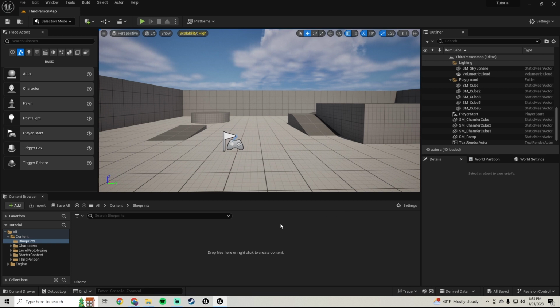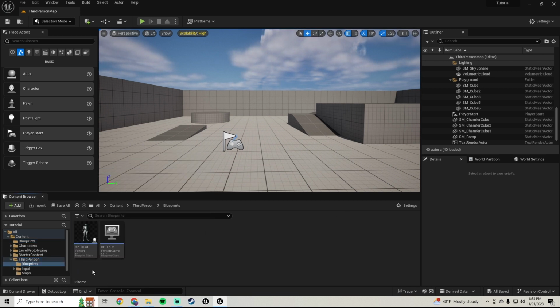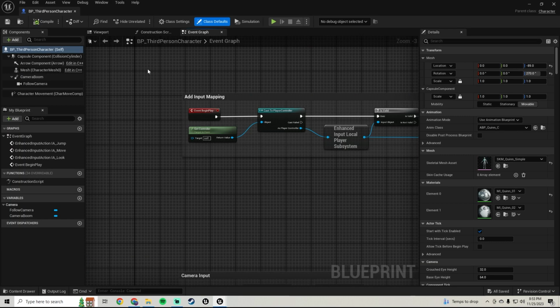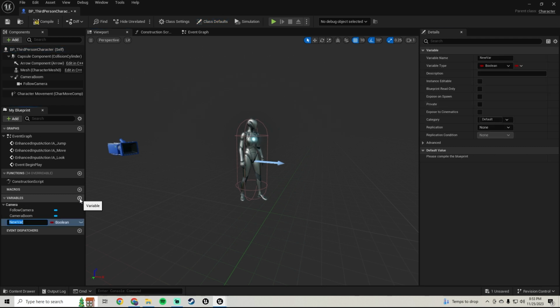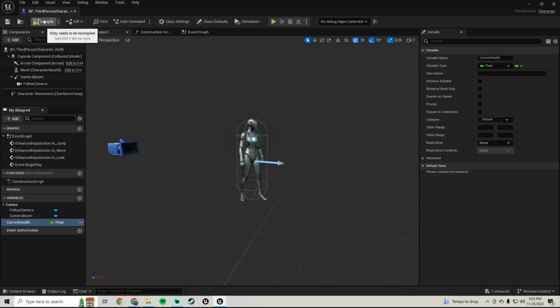Alright, so the first thing you want to do, we're going to hop into our player blueprint. I'm using third person character, so we're going to hop into the third person character over here. We're going to go down to our variables. We're going to add a variable called current health. We're going to make that a float. And we're going to compile. We're going to make the default value of that 100.